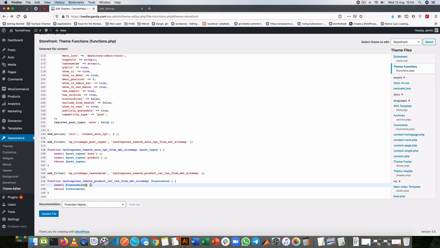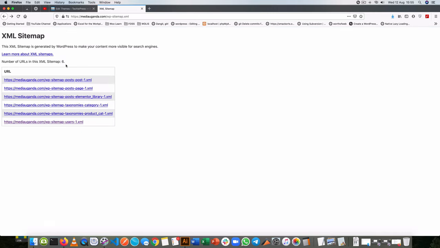So we'll be looking inside that array, and now I'm going to just pass in the name of that taxonomy. Remember, this is called product_cat for the categories. So I'll do product_cat, and when I update this file and then go to the sitemaps, I want you to watch the product_cat here in the sitemaps. You will notice that it uses the same name as the taxonomy that is in there, so I'll reload this, and you'll see that that category is no longer there.